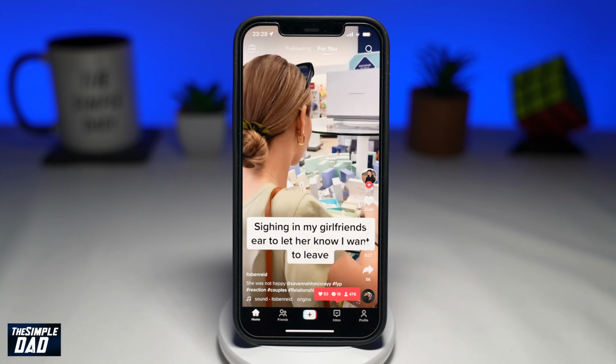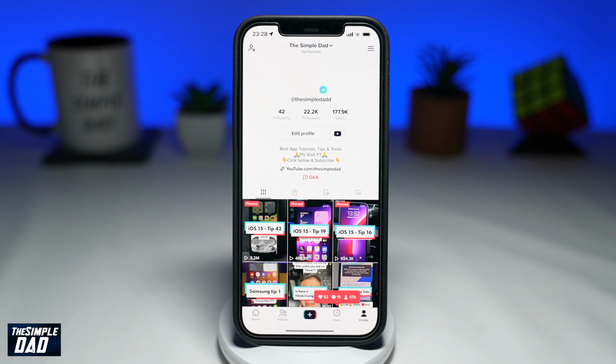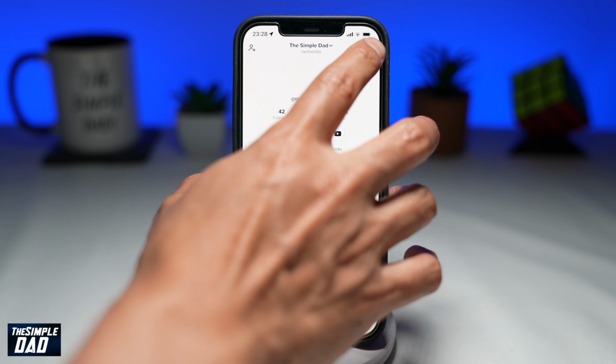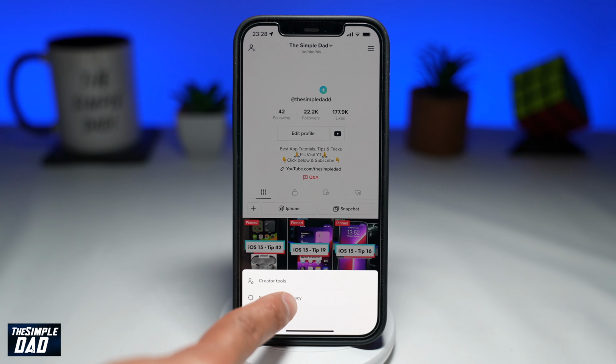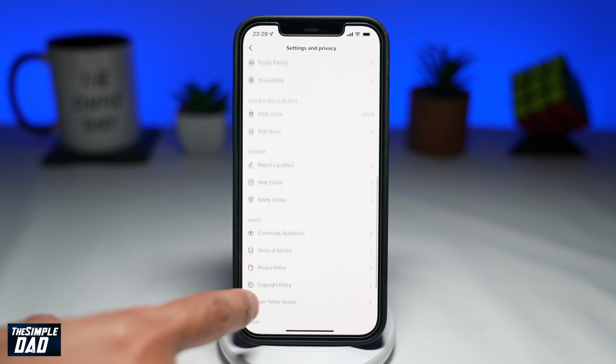First, open up the TikTok app. Now tap on your profile tab at the bottom right. Then click on the three lines at the top right. Then click on Settings and Privacy. Scroll down and click on Report a Problem. This will be in the support section of the menu.